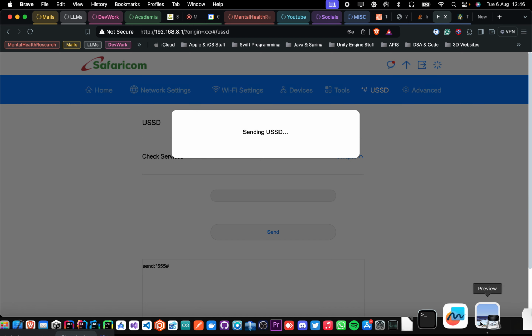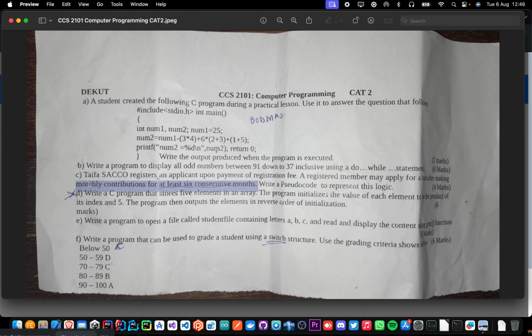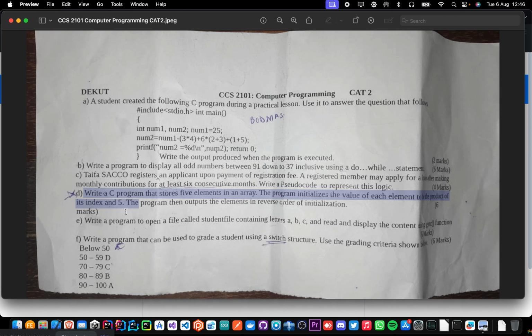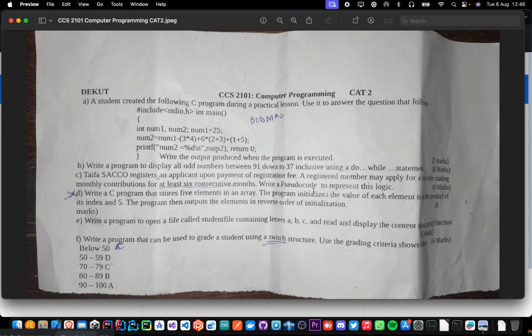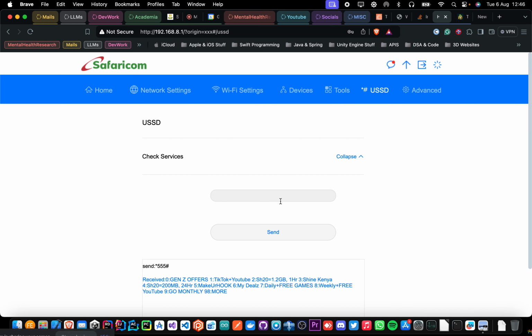So we'll look at the next question, which is write a C program that stores 5 elements in an array. The program initializes the value of each element to the product of its index and 5. The program then outputs the elements in reverse order of initialization.